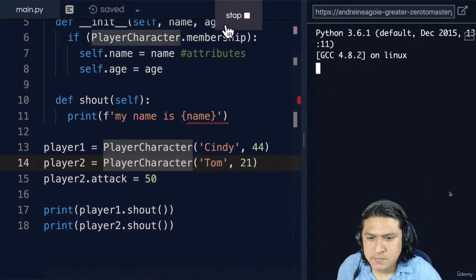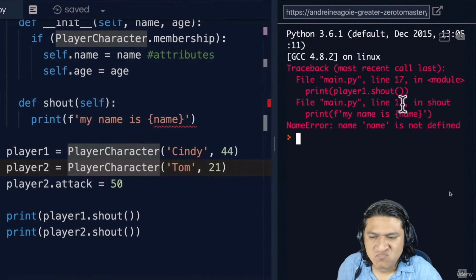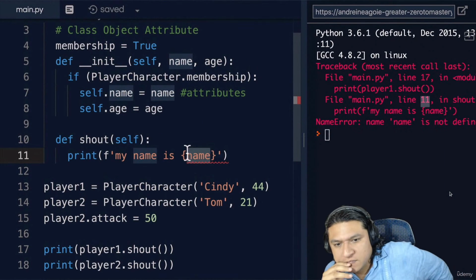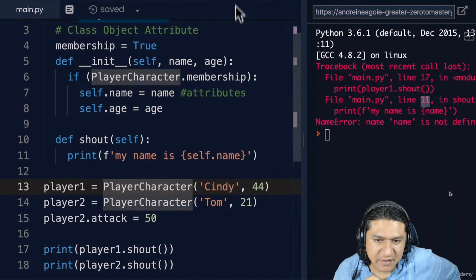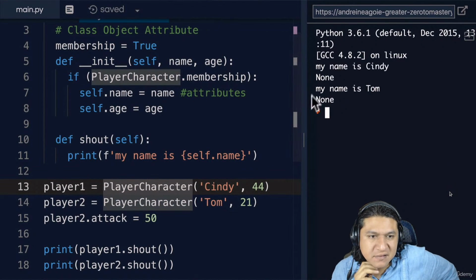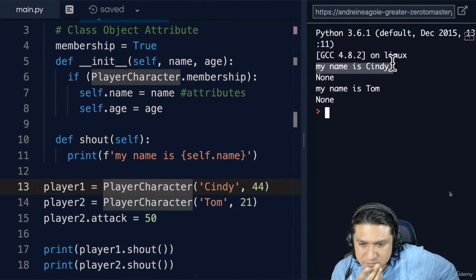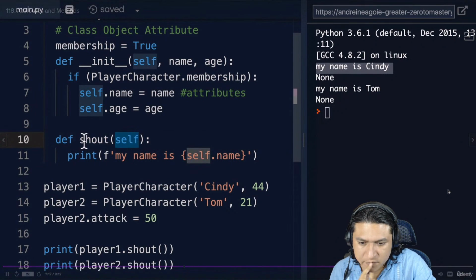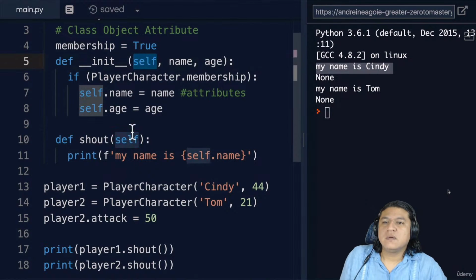If I click run, I get an error. Name is not defined on line 11. If I go to line 11 here, name is not defined. Why is that? Well, because we haven't used self. So let's do self. I get it. Run. Yeah, that makes sense. There you go. My name is Tom. My name is Cindy. Okay, awesome. And I'm able to use self because I pass it into here as the first parameter. And all methods receive the first parameter as self so that we can use them.